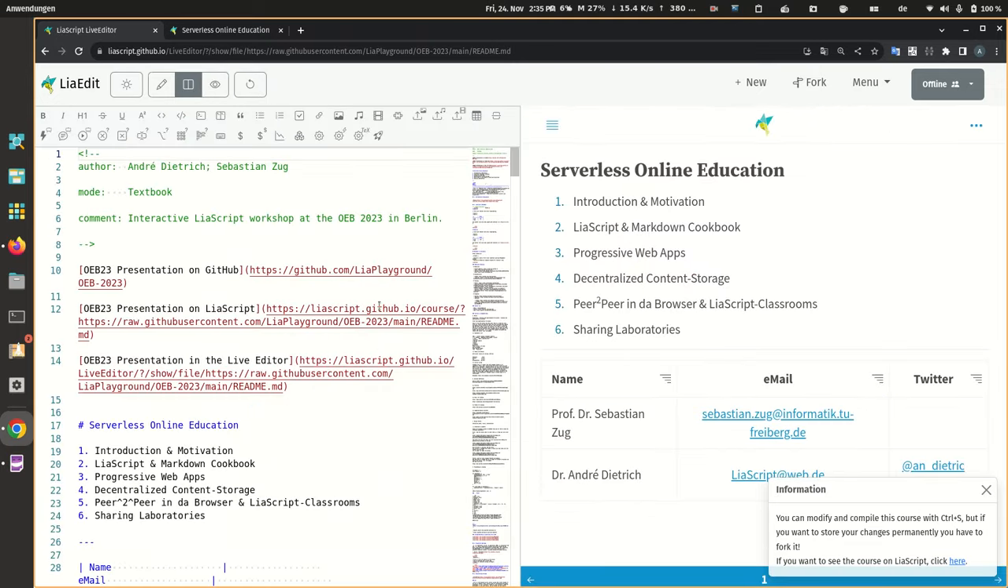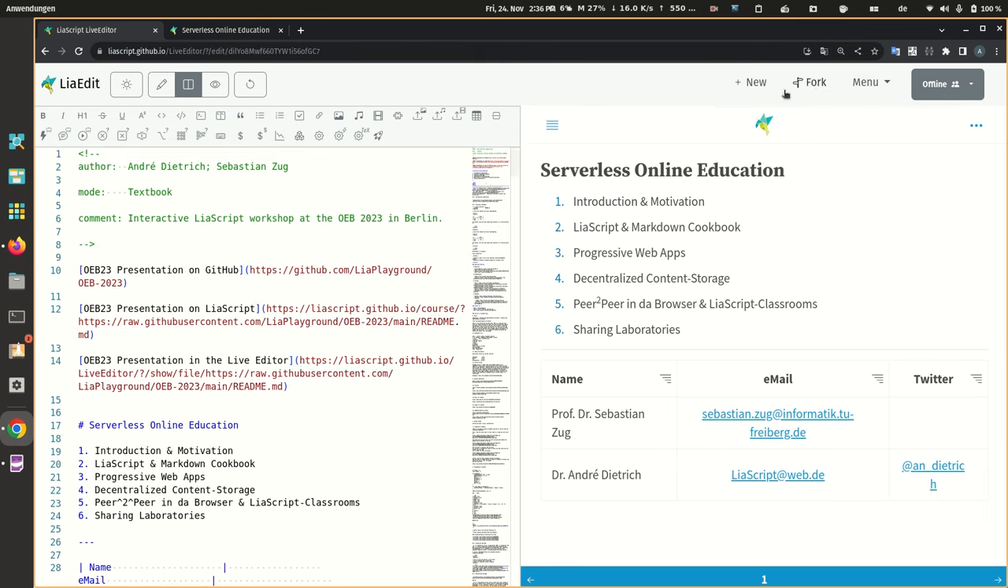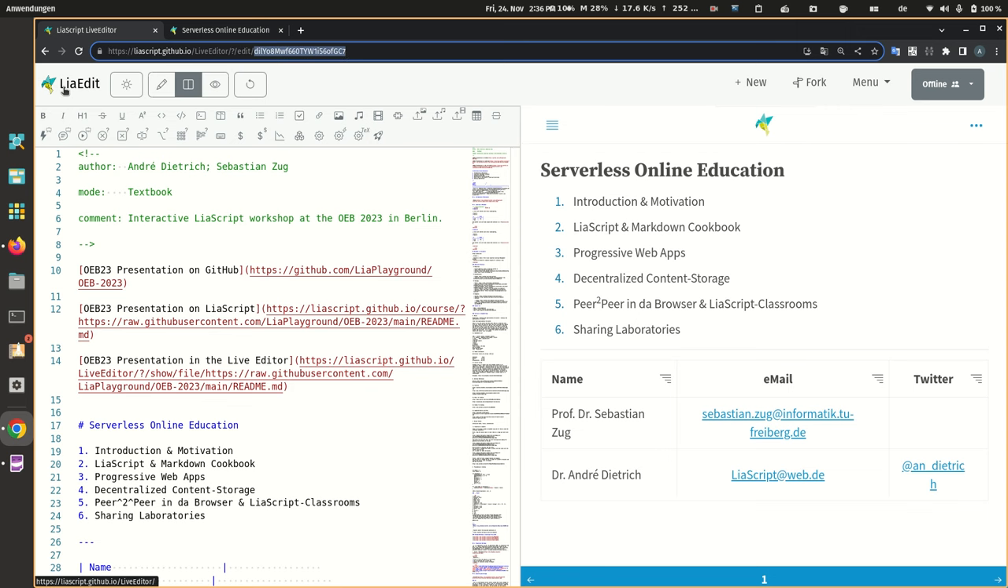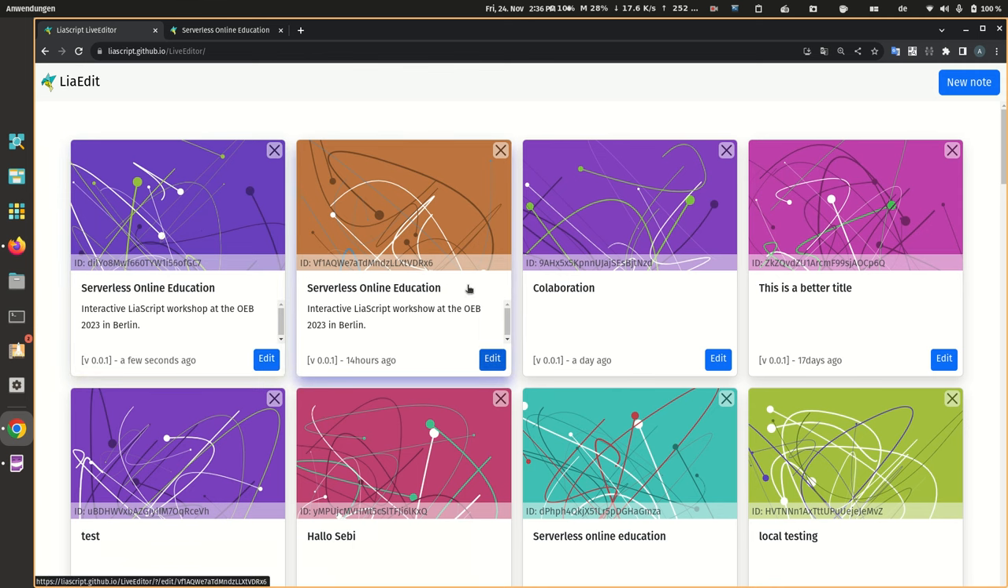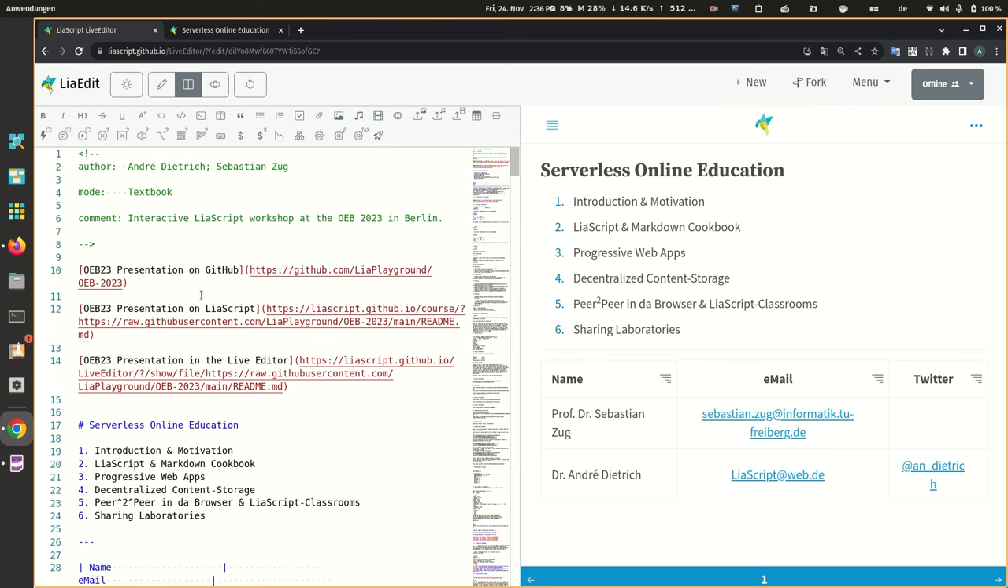So I just shared the URL of this Markdown document, and if you want to make it your personal copy, as written in here, you have to click on this fork button. The content taken from the URL somewhere from the web is copied into your browser, into your project, and it generates a new URL, an edit one. If you go back, you see there are multiple documents, serverless education.